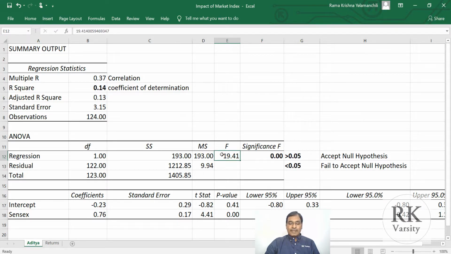Okay, and the F value, the higher the F value, then we reject the null hypothesis. If F value is smaller, then we accept the null hypothesis. In our case, the F value is 19.41, which is much higher than F critical value. So we reject the null hypothesis.